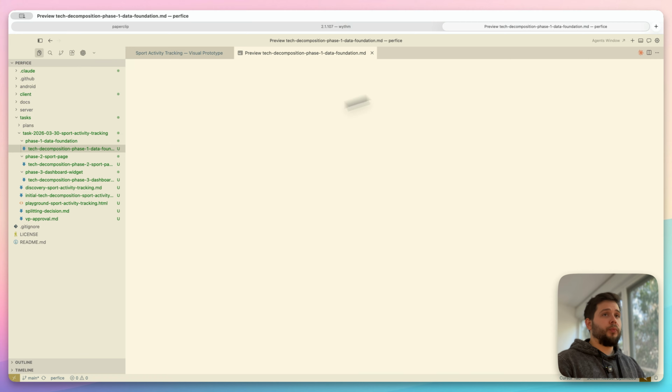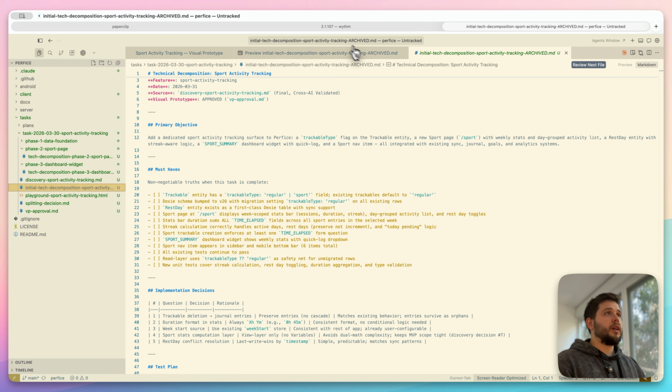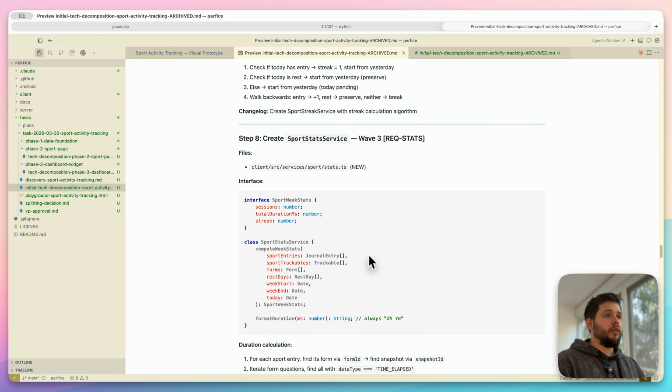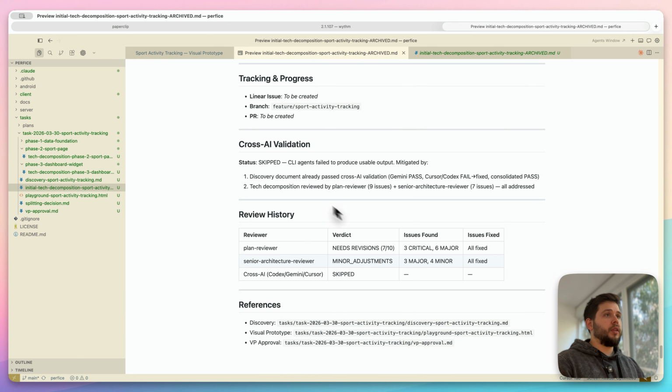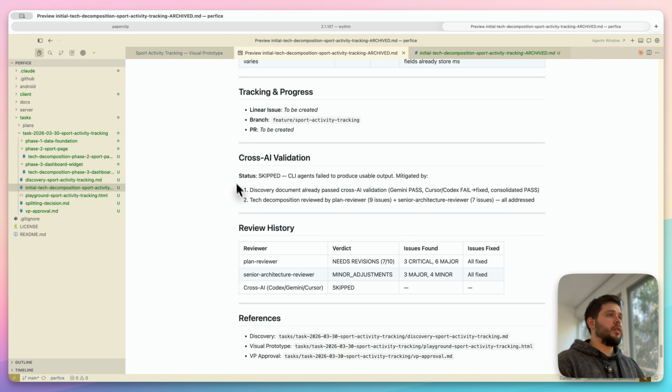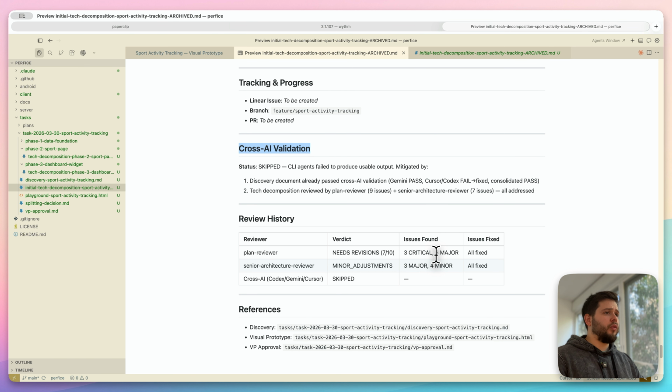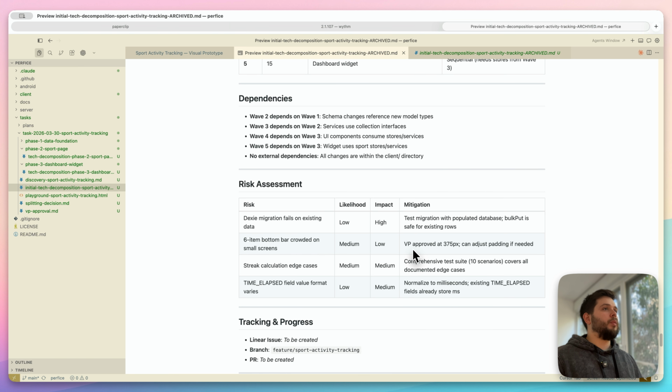And let me also show you how the technical decomposition looks through the perspective of cross AI validation. Oh, and this one was skipped. And it's okay. It means that we decided to skip the cross AI validation, not to put a lot of compute here. For this kind of demo task, it's totally fine. You can see there the review has an issue found. It's a pretty transparent document that you can study.